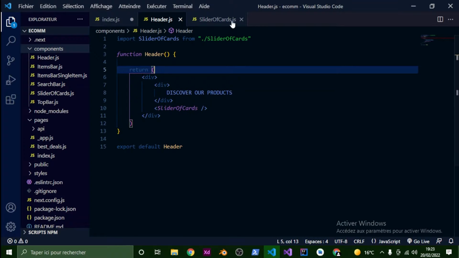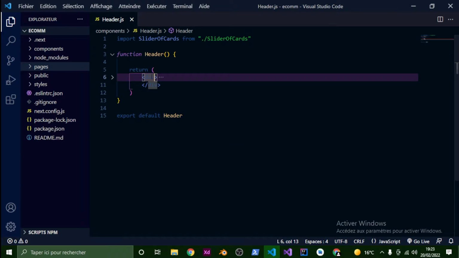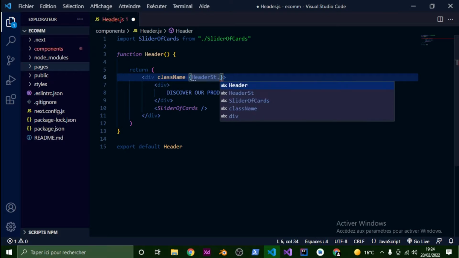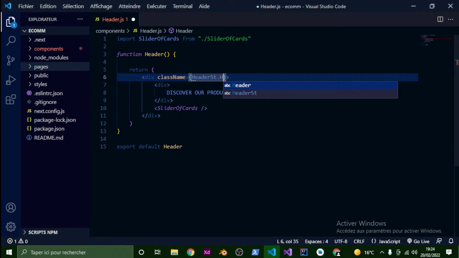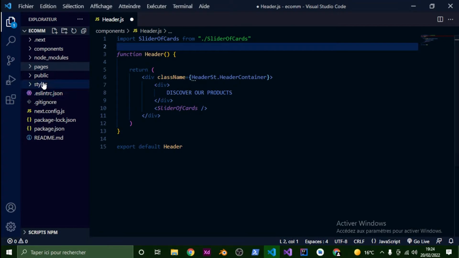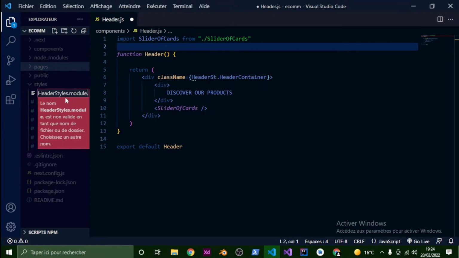Okay. So before going anywhere, I'm going to close all my files except the header. So in that header, that div that wraps everything, I'm going to give it a class name that will come from header st, for header styles, dot header container. Okay. Let's create a file in styles. To not throw any errors in here, let's call that header styles dot module.css.